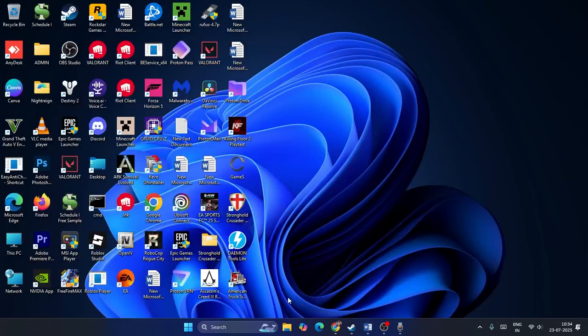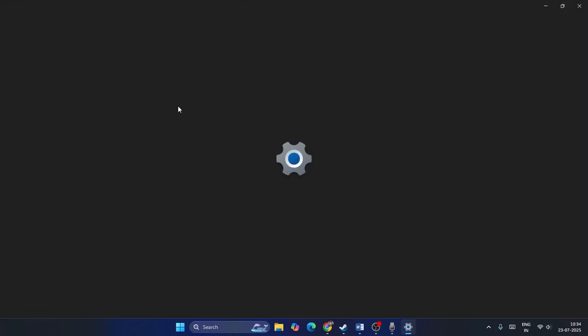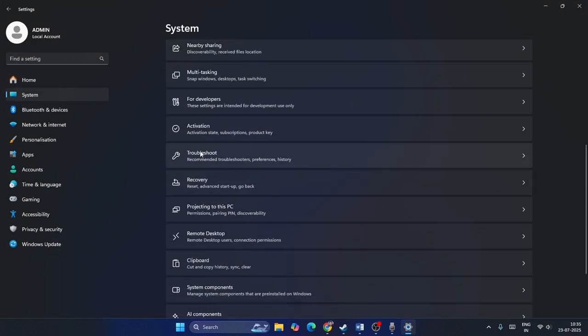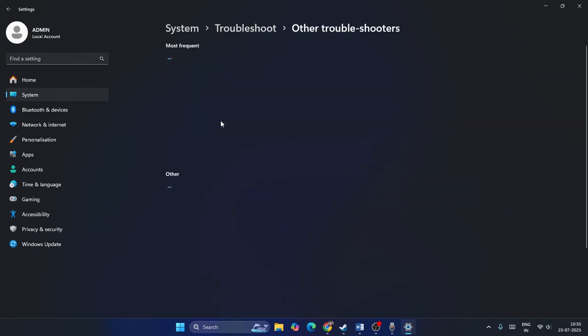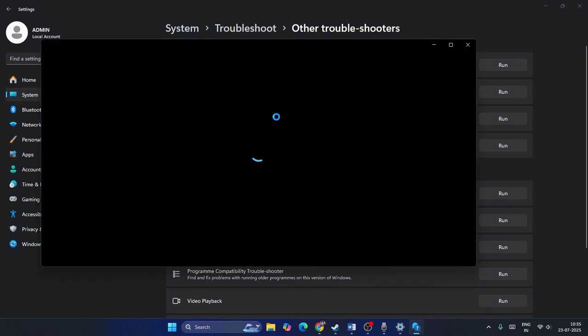Next one, we need to run the update troubleshooter. To do so, search for settings and click on settings. From here, navigate to System, scroll down, go to Troubleshoot, and then Other troubleshooters. Here you can see there is an option called Windows Update. Click on this one, and a new box will pop up, asking you a question like this: what is the issue right now?